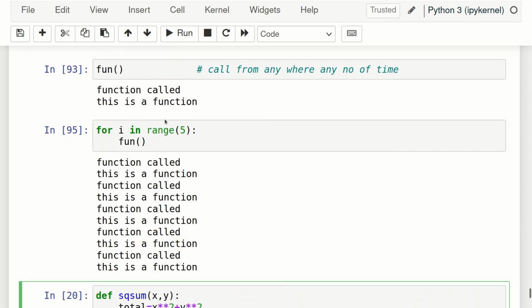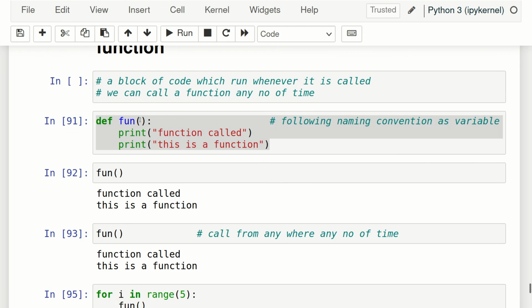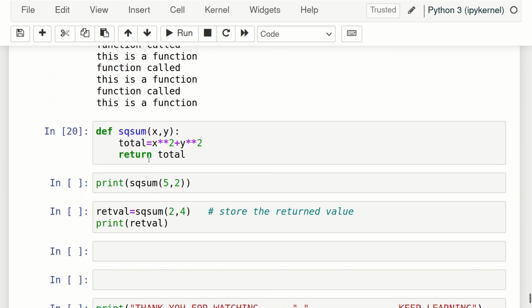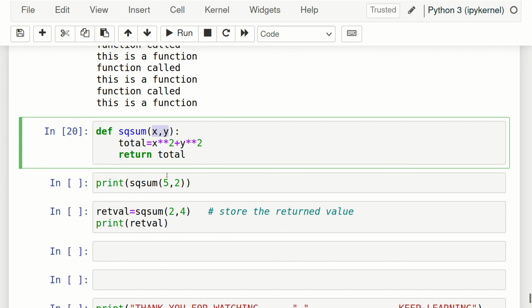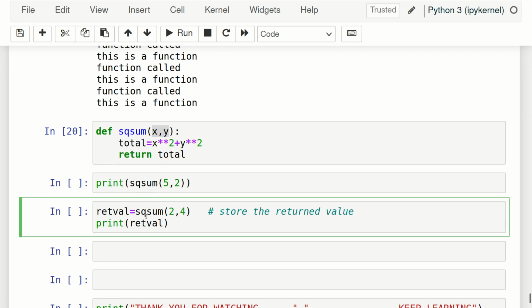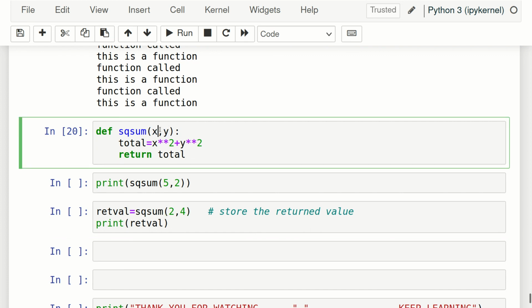Initially in this function we saw that inside the bracket no value was there, but in this case inside the function name, x and y are given. Why? Because this is called passing some value to the function. So we get more freedom; we can pass some value. To call the function we have used sqsum, the name of the function, and then 2 values we have passed, 2 and 4. If we have passed some value, we need to store that value in some variable. So for that we have named x, y.